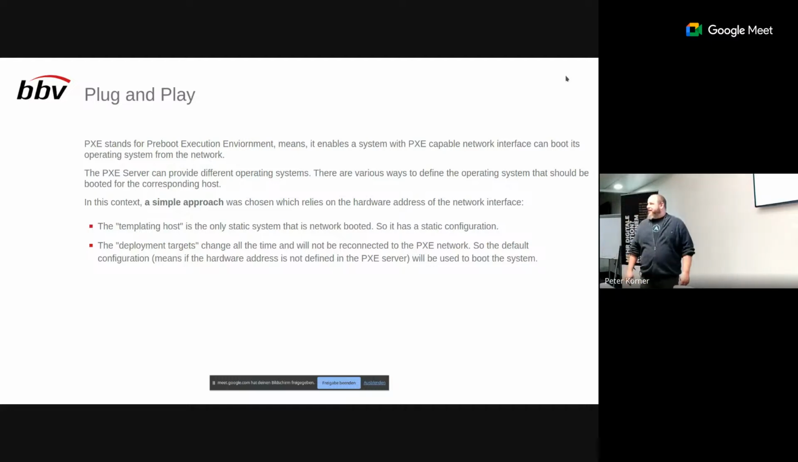Just out of curiosity, do you rely on DHCP? Yes, in this case, it's an isolated network. Okay. I'll come to that later. This template host is for us a static system. It has a defined MAC address where we know this is always the same IP. The deployment targets, they come and go. I don't care about them at all.